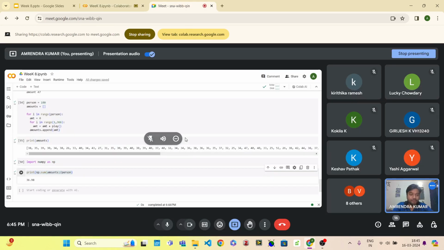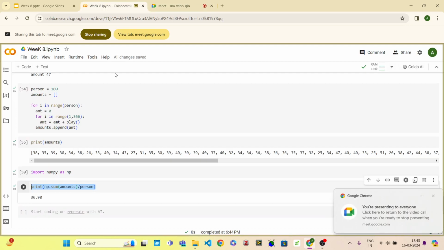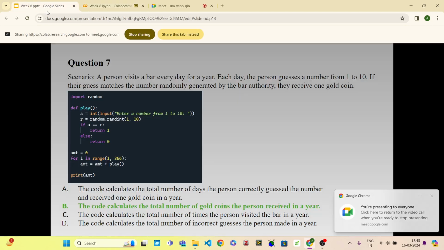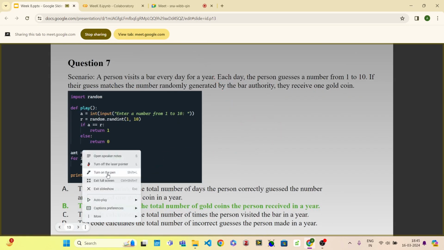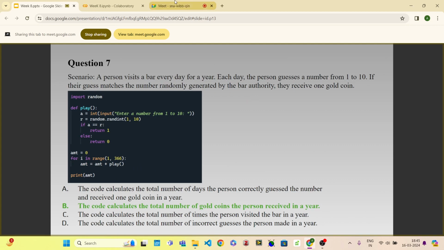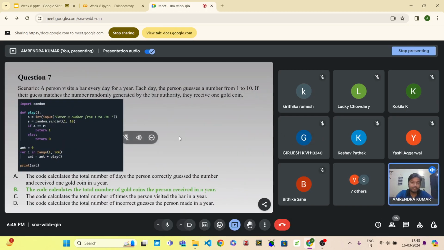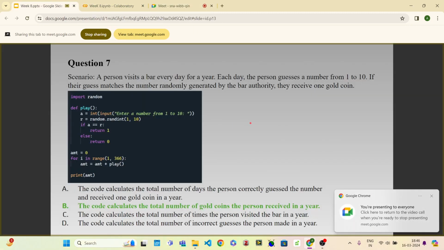And this is no coincidence. Let me tell you, this is no coincidence. You can actually calculate the probability of getting this number. The probability is calculated like this. What is the probability of guessing one number between 1 and 10? It's 1 by 10.